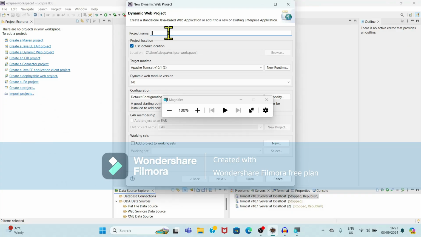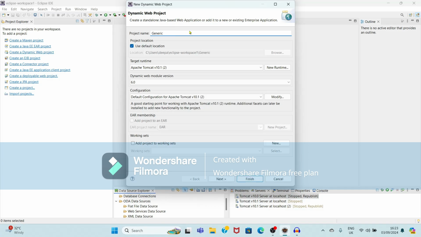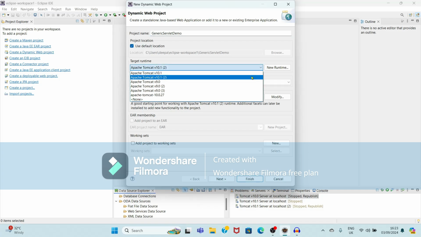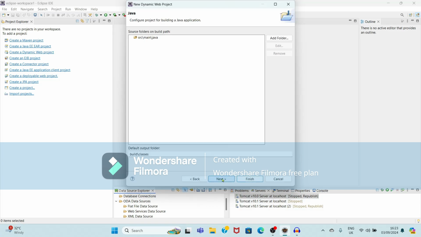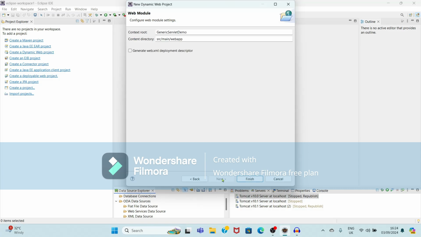Now here you have to enter the project name. Suppose I'm giving the project the name Generic Servlet Demo. Now here you have to select the runtime environment, that is Apache Tomcat Server. Now click on the Next button. After this, click on the Next button.